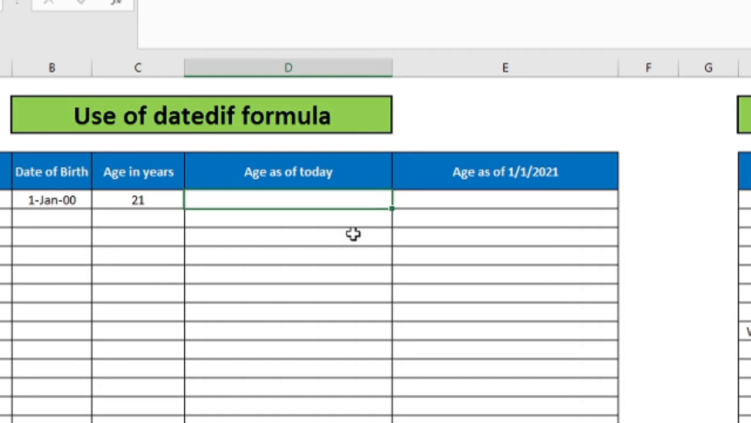It's very interesting. Equal to DATEDIF, open bracket. As I told you, from which date I want a difference: from the date of birth, comma, till what date, today. So I will write here TODAY, open bracket, close bracket, comma. What kind of format? First I want years. So I'll put here double inverted commas, y, double inverted commas, the same as we put for years. So that completes our first formula, so I'll close the bracket.